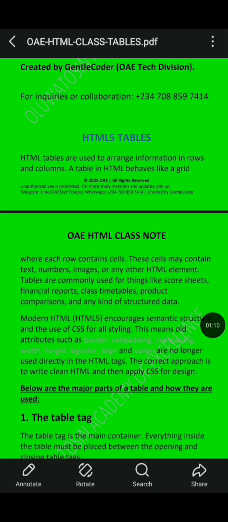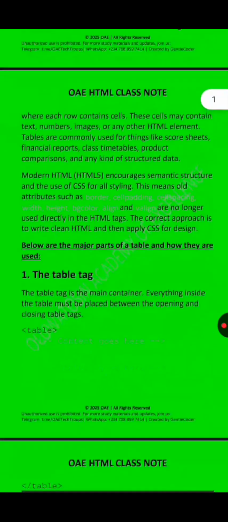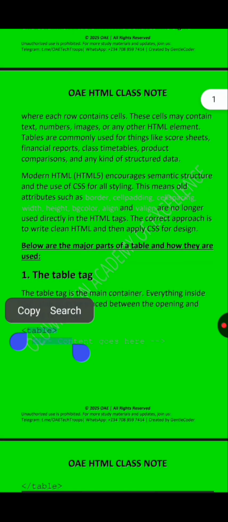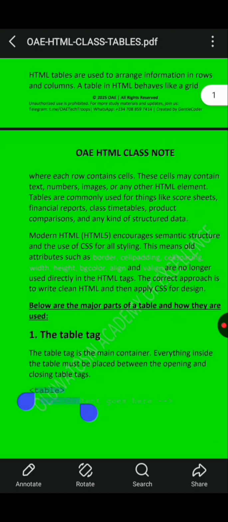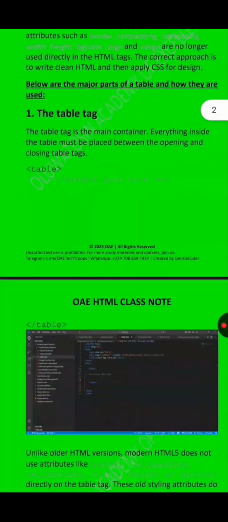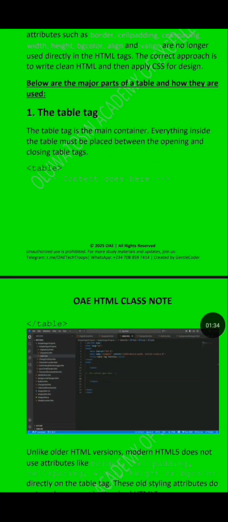So first, every table starts with the table tag. The table tag acts like a container box for all the rows and cells of your table. So you place your table code between the opening table and closing table tags. So let us write the simplest table tag and see what we get. Let's try it.